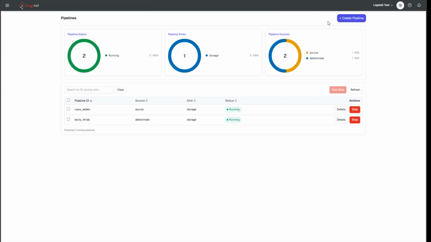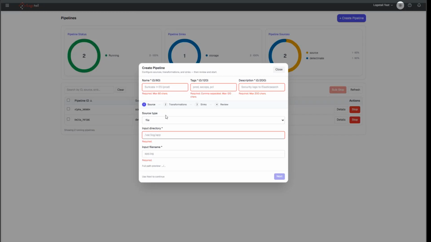Configured pipelines are also listed below with their configuration information about the sink and source type and their status. At the side of each list item, there is a Details button that shows all the required details and configuration of the selected pipeline, and a Stop button which disables the pipeline.